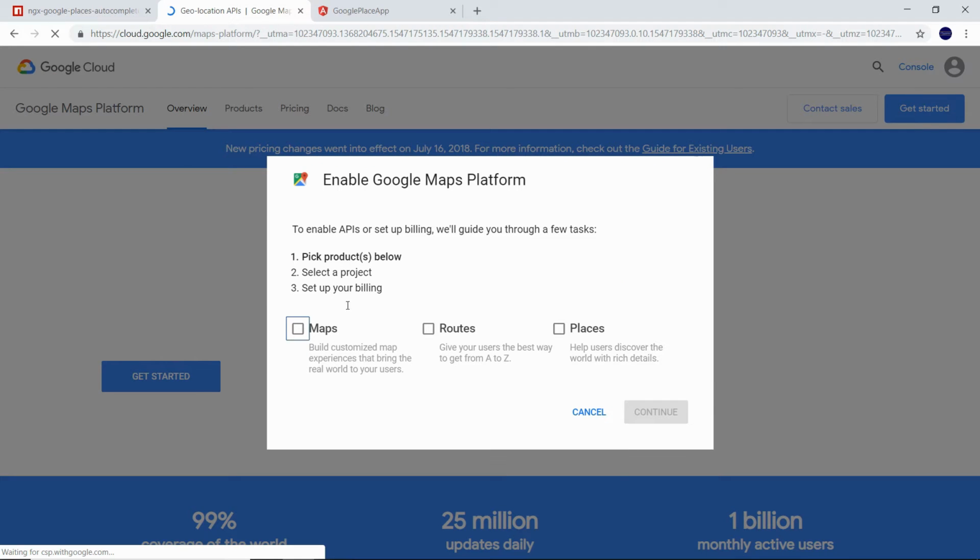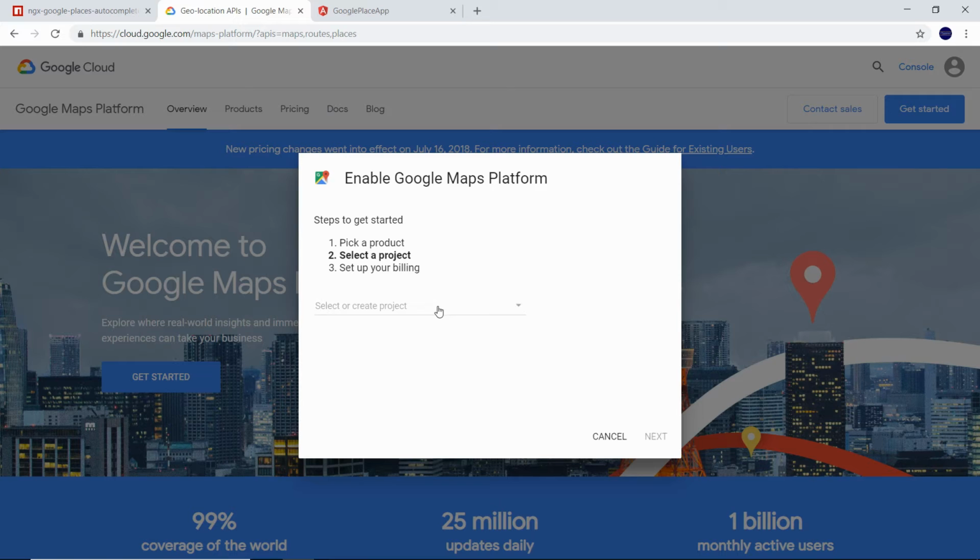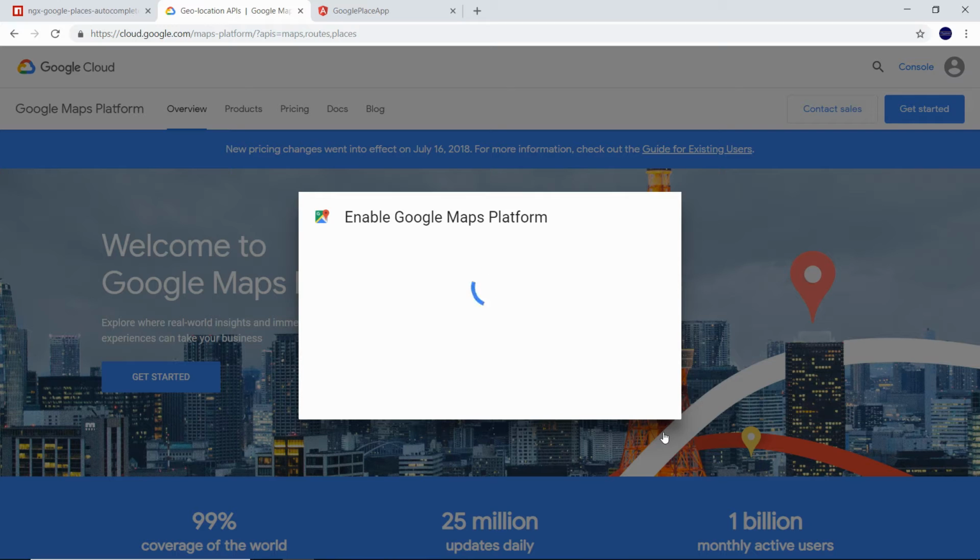It'll ask you to choose which ones you want access to. We're going to choose maps, routes, and places, which will give us full access using our API key. We're going to hit continue, and it'll ask for a project. For this, we'll choose a new project and hit next. This may take a little bit to load.